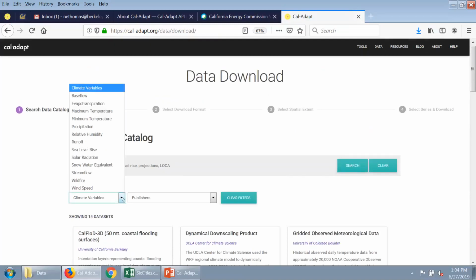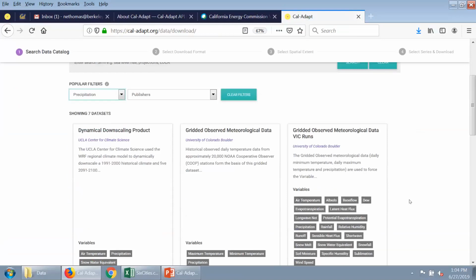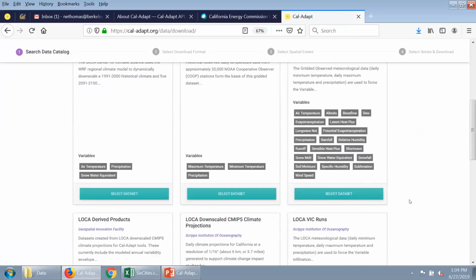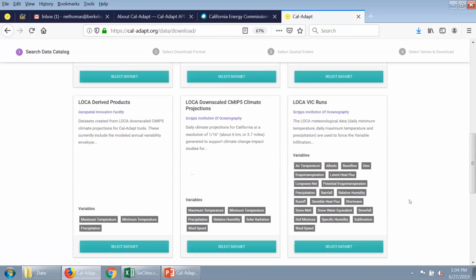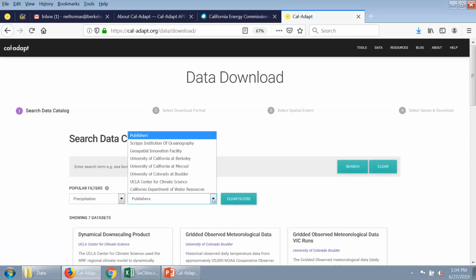For example, you can use this filter to look at climate variables. So perhaps what you're interested in is precipitation. And you can see which data sets have precipitation data. And then you can pick which data set you're interested in from that. We also have information here on the publishers. If this is something that you're interested in, certainly a lot of the data comes from Scripps, but we also have data providers at these various other locations as well.